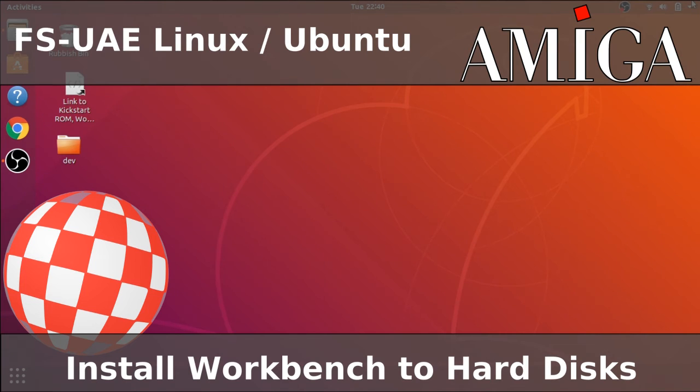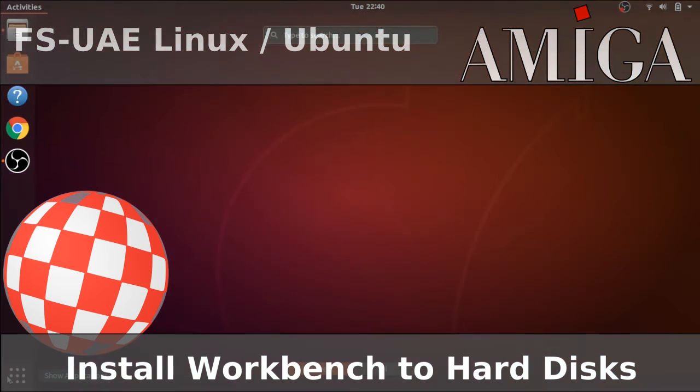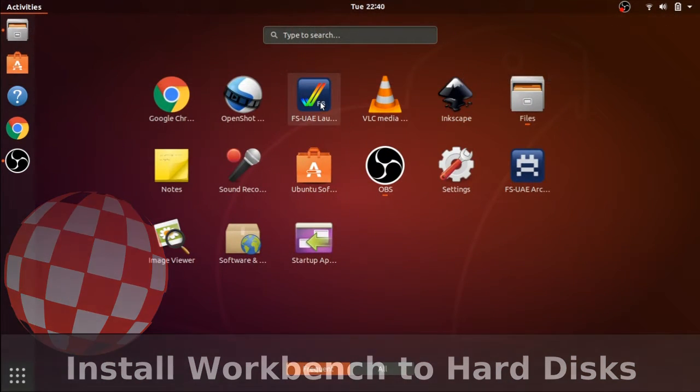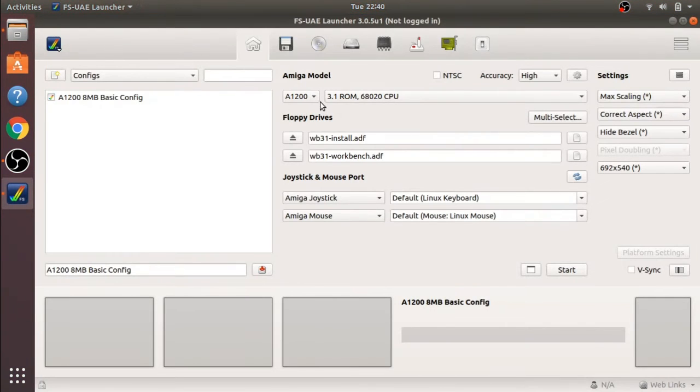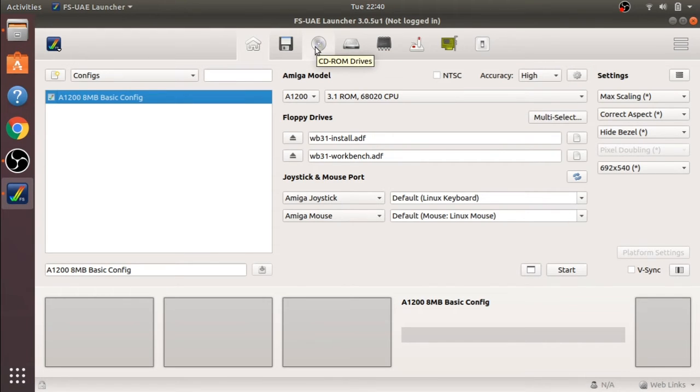So in the previous video we looked at installing hard drives and downloading the Workbench disks and setting those up to run on our floppies. So I'm going to actually show you how to install Workbench to your hard drive permanently now.